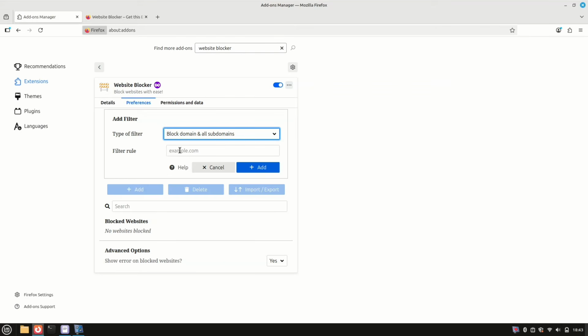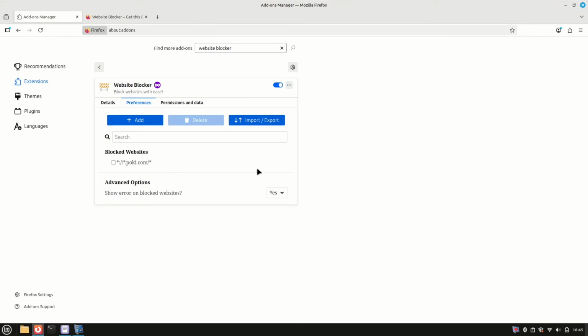Now type your filter rule, which would be the website. So I'm going to type in Poki, P-O-K-I.com. Now click Add. And then we have advanced options. Show error on blocked websites. Yes or no? I'm going to leave it on yes.